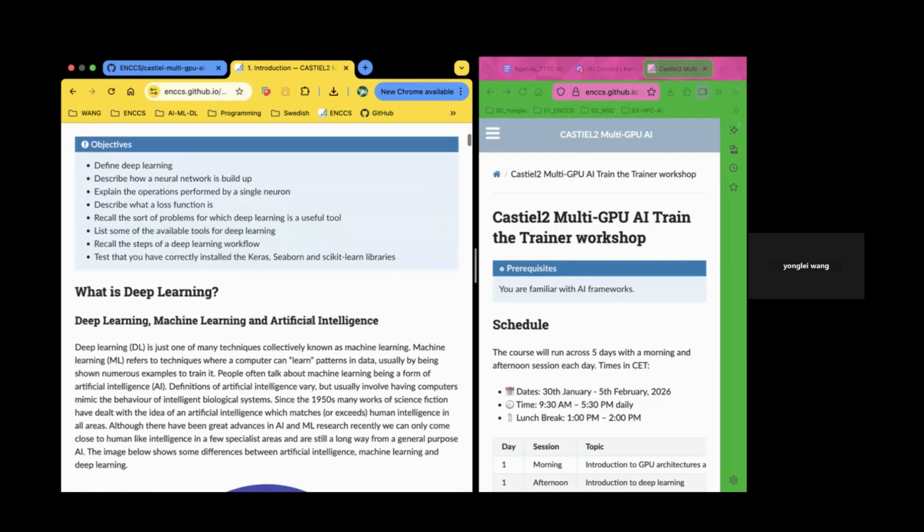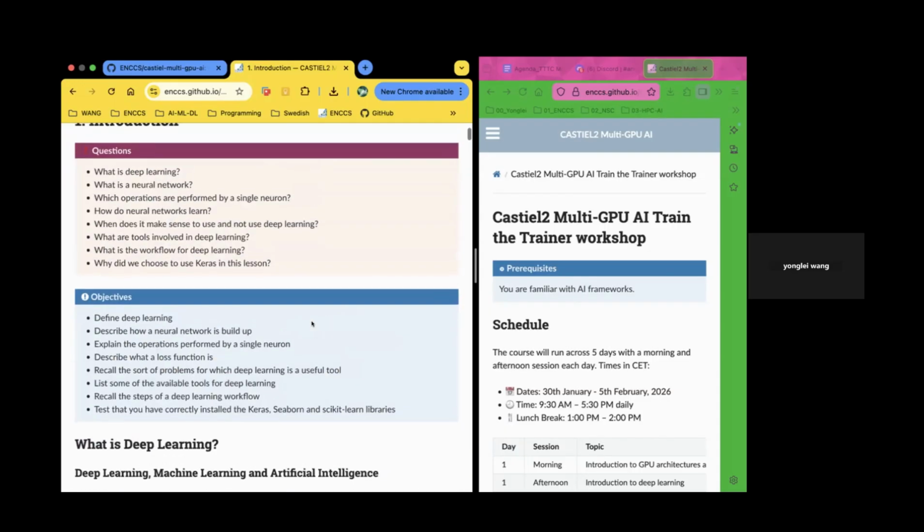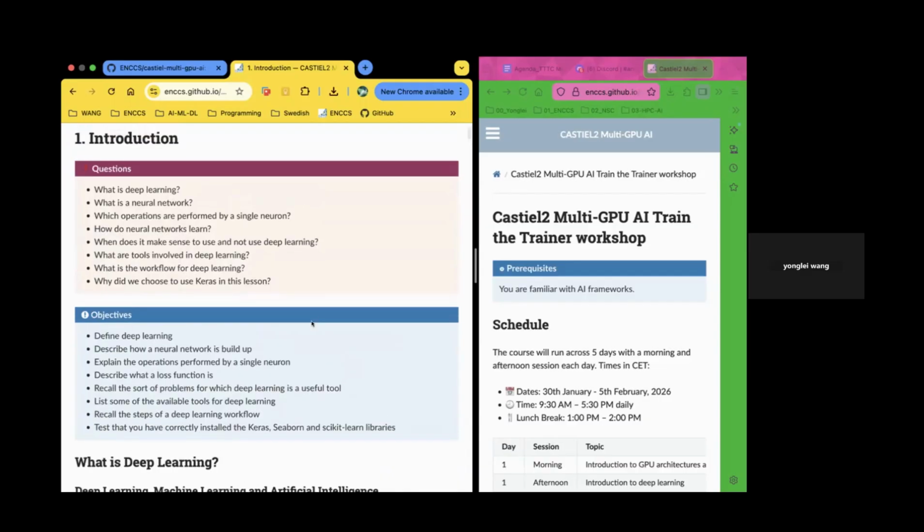Right. For the first episode, what are we going to do? We are going to understand the basics of deep learning, and we try to explain how a neural network is constructed and to describe what happens inside a single neuron. We should know when and why to use deep learning. And we should become familiar with deep learning workflow and some representative libraries, and then verify the software setup before we run the hands-on tutorials in the next episode.